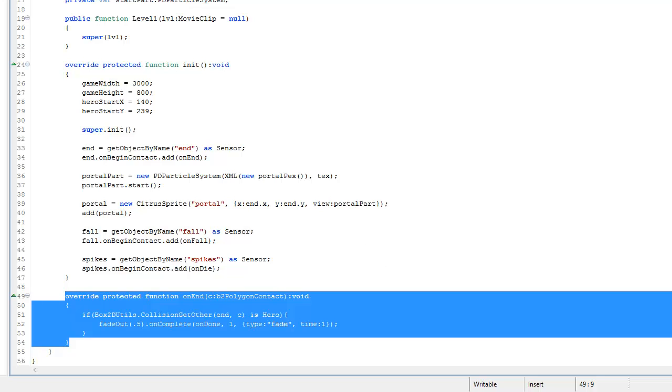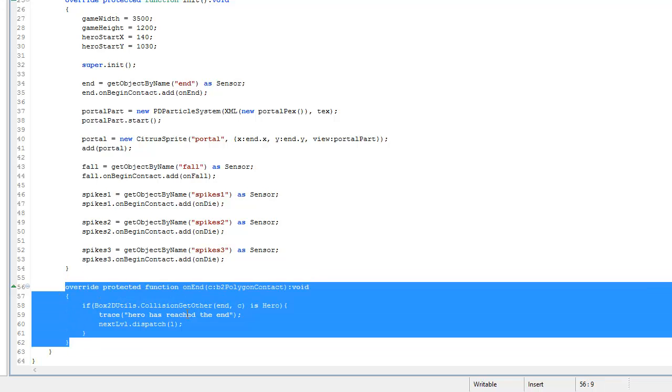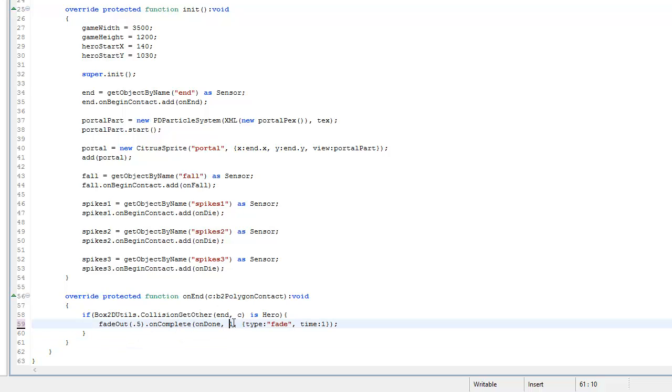So I'm going to copy this, and we're going to do the same for this one. Boom. Only we don't want to go to, nope, we want to go to level 1 as well. So this is exactly the same. Okay, fantastic.